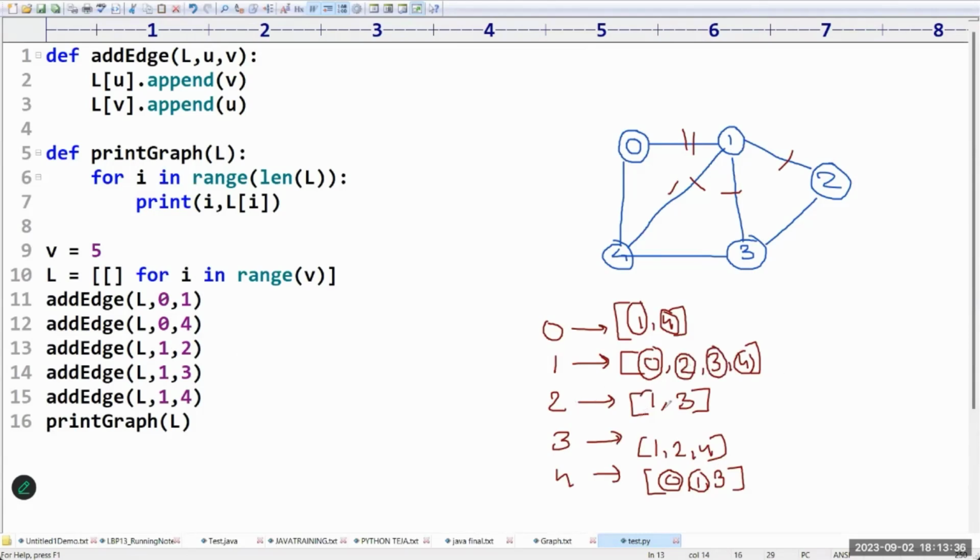And for 2, 1 will be added. For 3, 1 will be added. For 4, 1 will be added. Like this we have. So in this example, 0 is completed. First node connections are also completed. Let me take the second node.